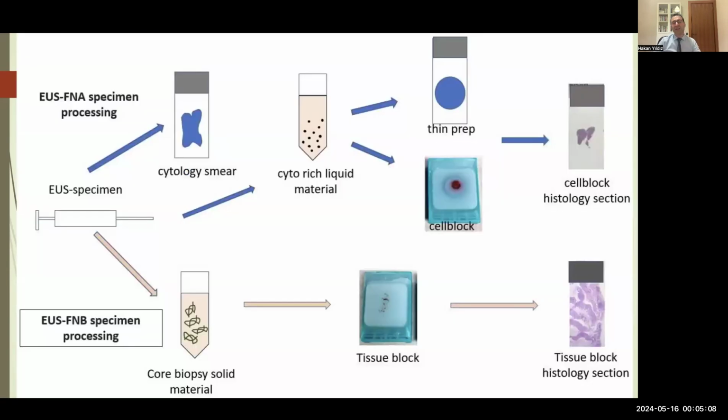In EUS FNA specimen processing, histology is similar: liquid material is stored, heme prepared, and a cell block histologic section made. For FNB specimen processing, it is core biopsy solid material, a tissue block, and a tissue block histology section.